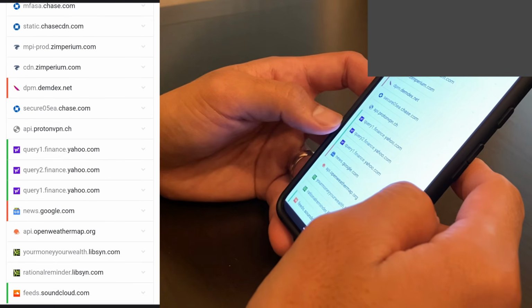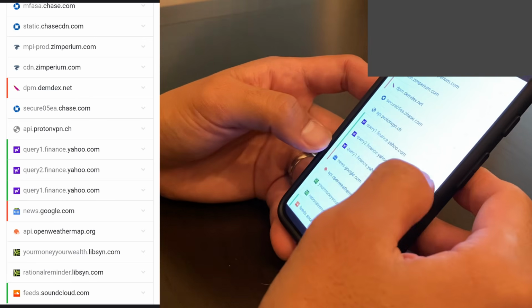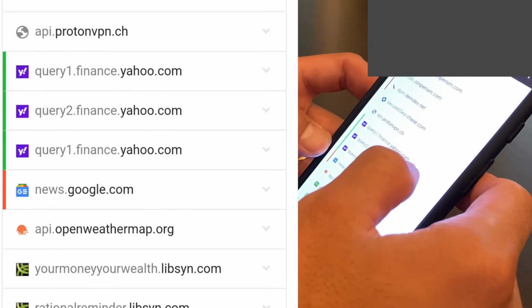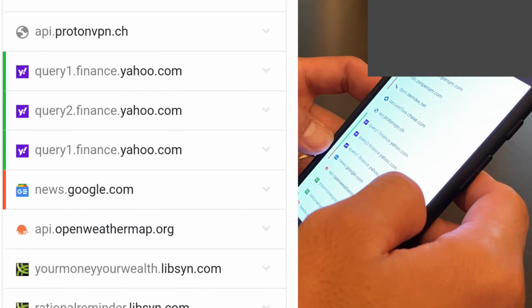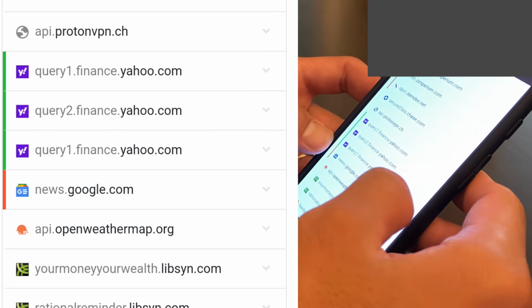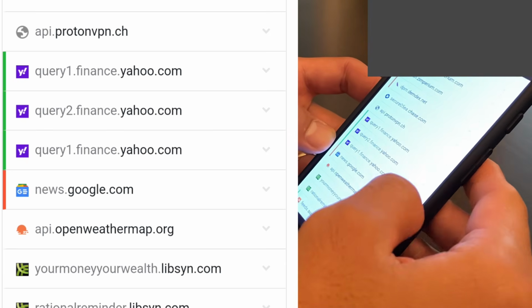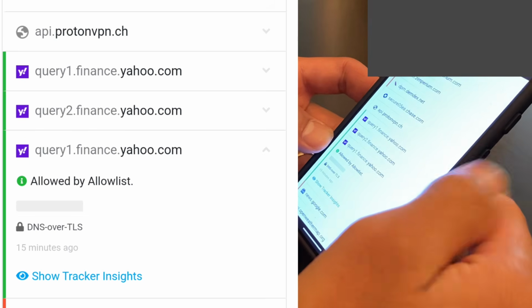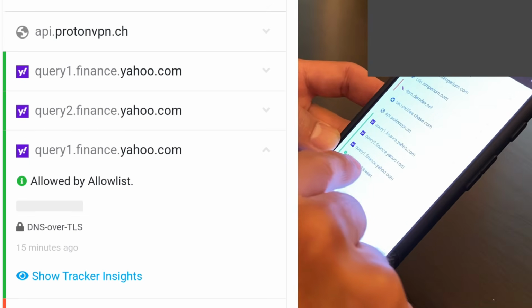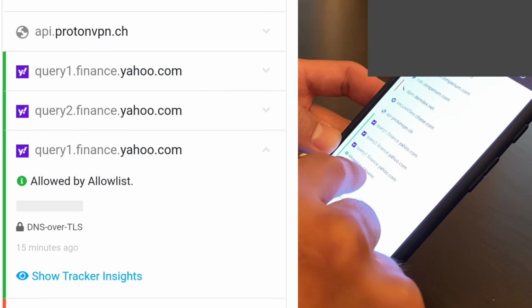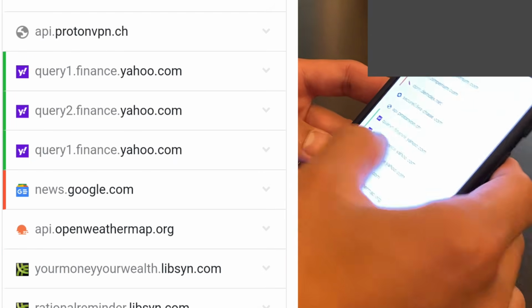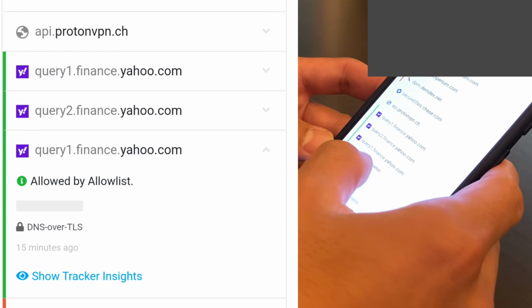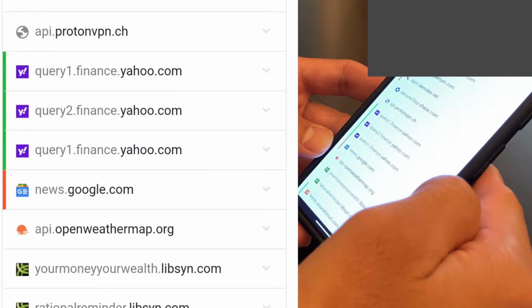When we open the stock widgets app, it uses finance.yahoo.com to pull stock information. Here, one of my block lists is actually blocking it. So for the stock app to work, I have to allow finance.yahoo.com. You can see that if I open this one that has a green, it's allowed by my allow list for that app to work.